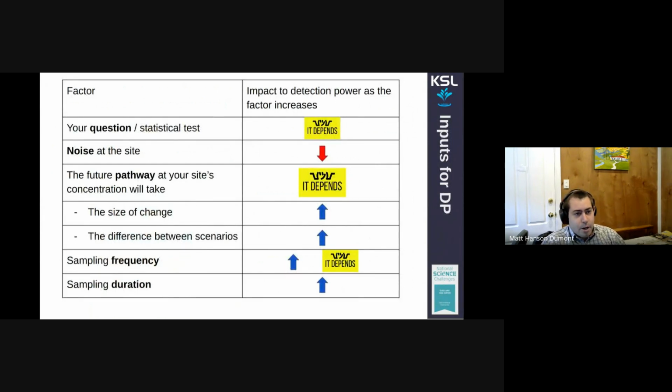So in detection power, there are a number of different factors. We're going to go over each of these, so don't worry if you're not familiar with all of them. Broadly, you've got your questions and the statistical tests you use, the noise at the sites, what's going to happen at your site, and then the things in your control, which are usually your sampling frequency and your sampling duration.